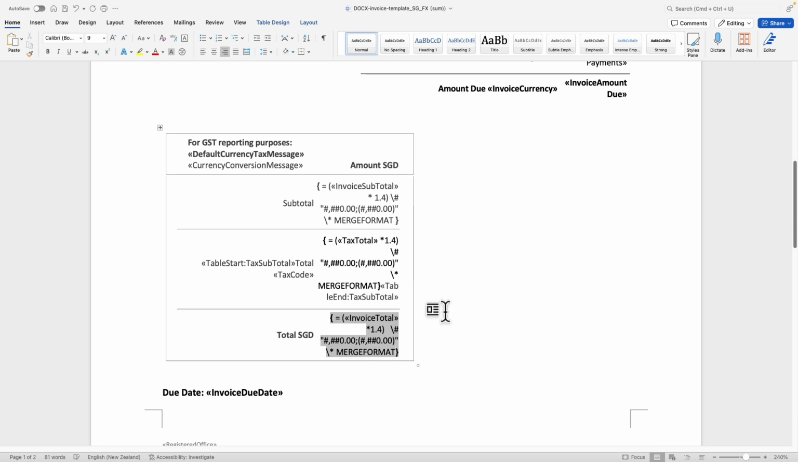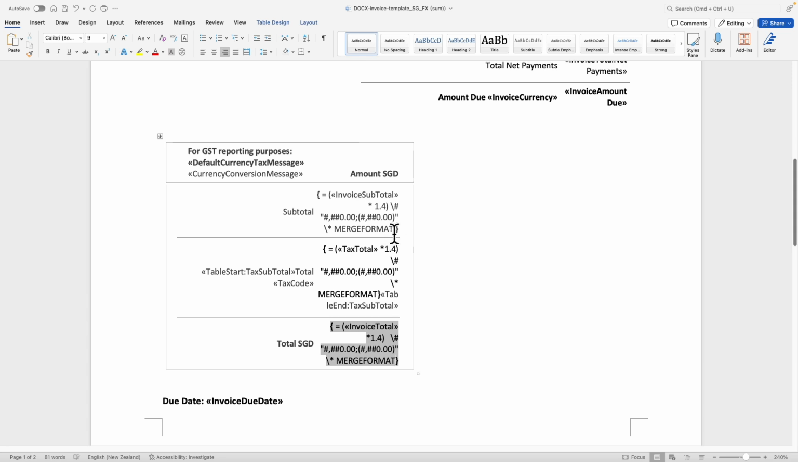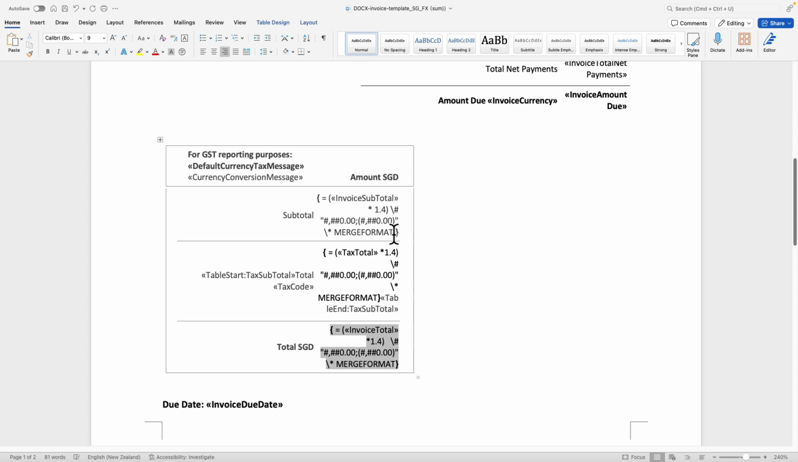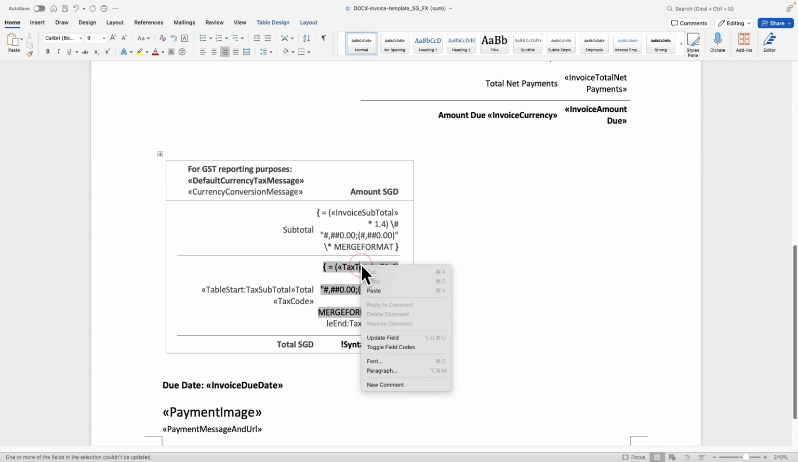So let's say, for example, the average exchange rate for Singapore dollars versus US dollars is around 1.4. Now I would like to convert the amount to its SGD equivalent, so what I need to do is basically take the subtotal amount and multiply it by 1.4. The same goes for the tax total and the invoice total. So that's the logic behind it. We're simply adding the formula for the merge view so that it can automatically convert the numbers the way we want.